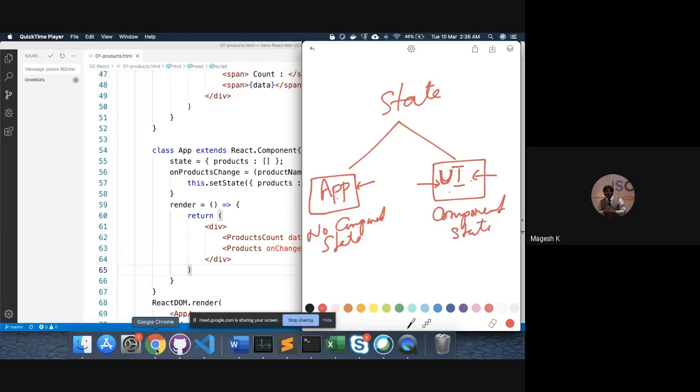But if you have any data that is supporting the core application logic, don't keep it in the component state, keep it out. Am I making sense? When you keep them out, it becomes easy for you to propagate those state changes throughout the application. How we do that, I'll explain. But is this clear? Any questions?